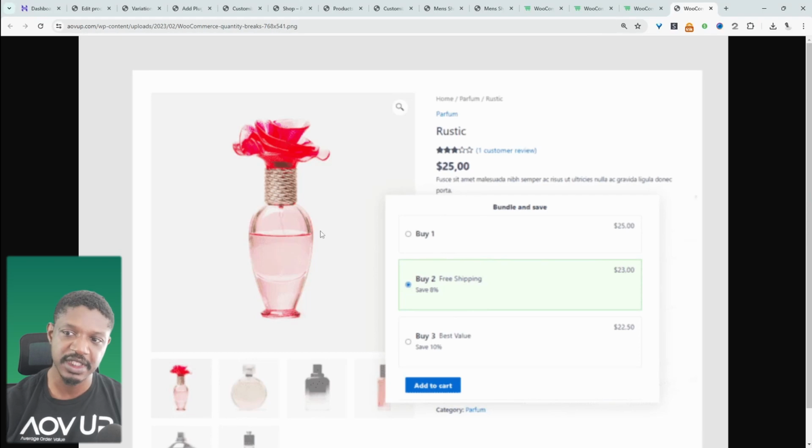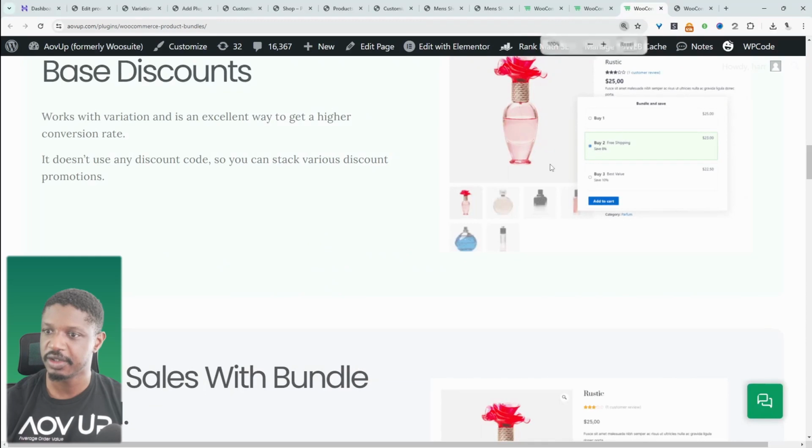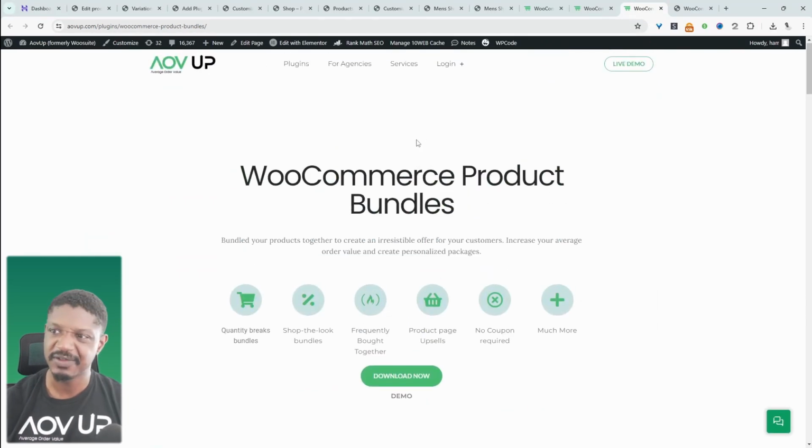So this is great for t-shirt products actually. So for example, if they bought 2 t-shirts, we can say you can save X amount off, and then maybe we can give them free shipping as well, right? The product bundle plugin by AOV Up will allow you to do just that. And if you're interested, I'll leave a link on screen to the video showing you exactly how you can do so.